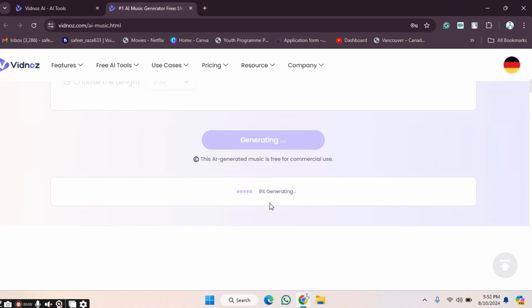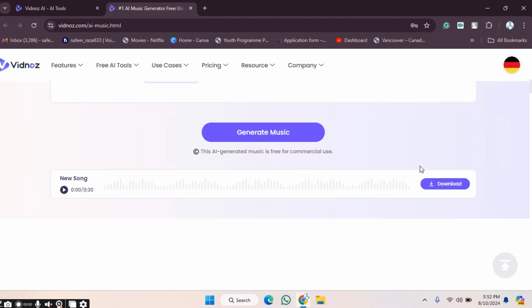After clicking on generate music, as you can see, it's generating the music. It's 14%, 15% done. It's faster than you think. We have to wait a few seconds until it generates the music, and then we will see the result. So as you can see, now the music is ready.